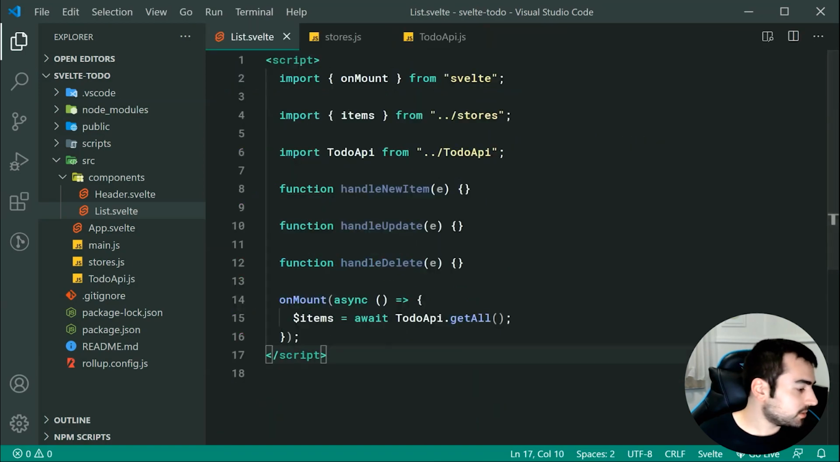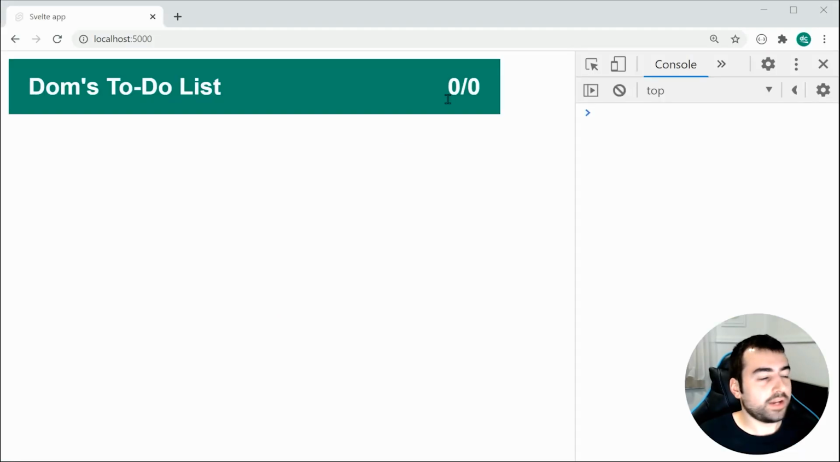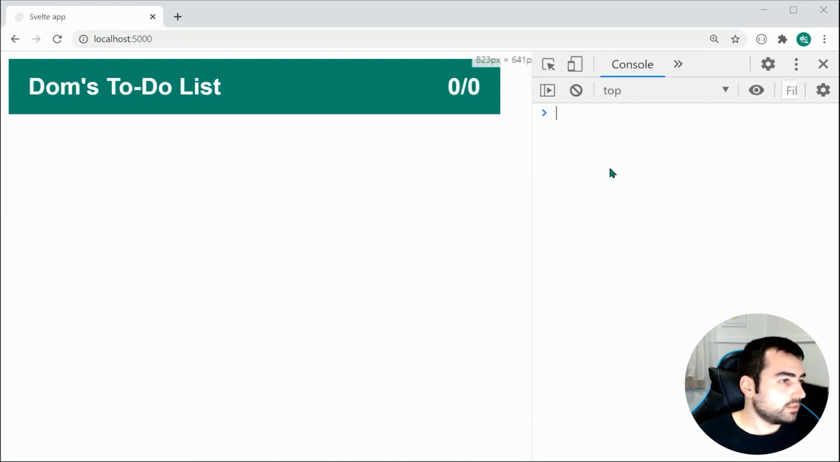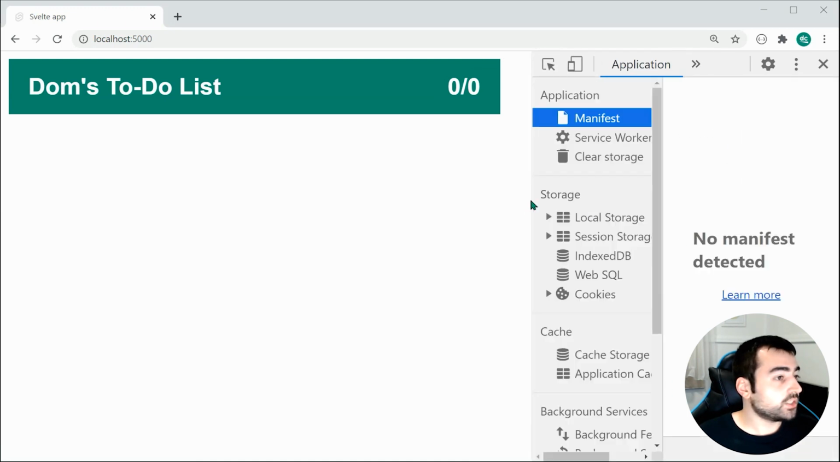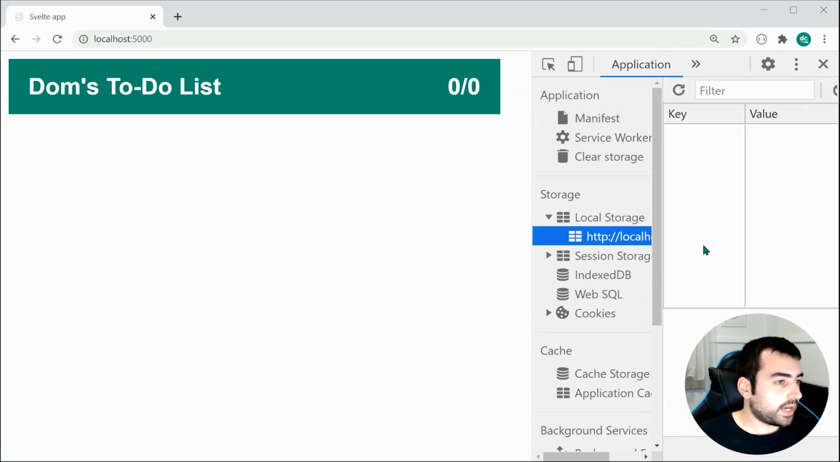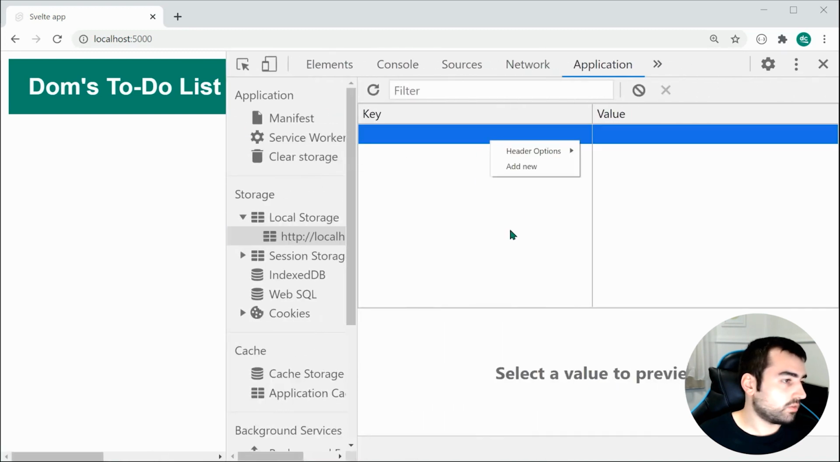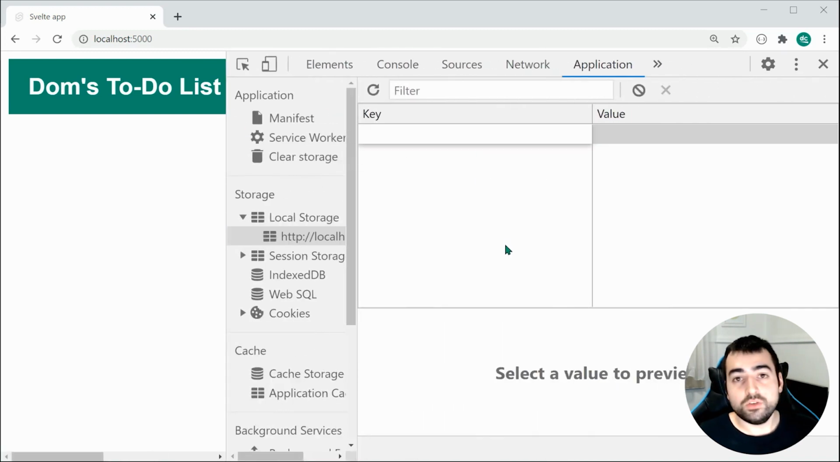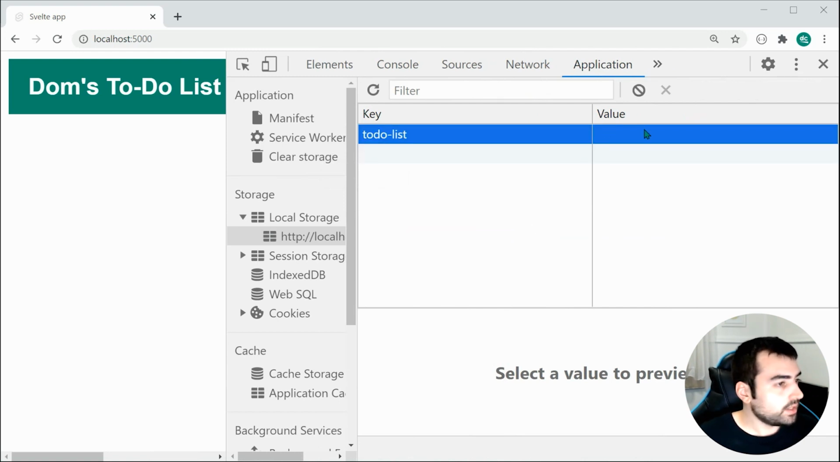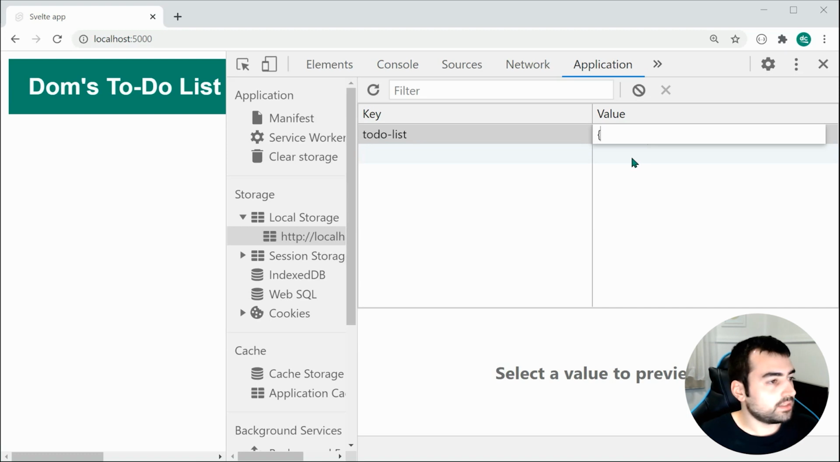So inside the browser, we get this right here. We get 0 out of 0. If I was to go inside the application tab right here of the Chrome DevTools, go into local storage, I can, if I want to, actually create a new key, I believe, right here. So we can say add new. Let's add a new key. We're going to say to-do list as the key, and for the value, we're just going to pass in a JSON string. So we can say right here, just creating a fake item.